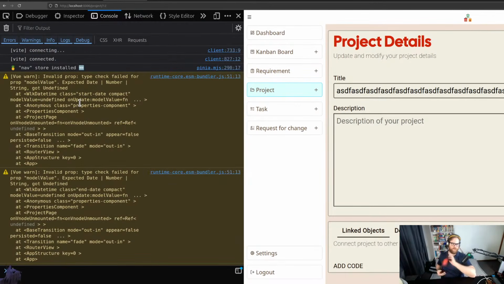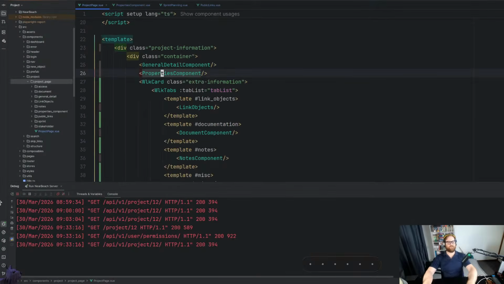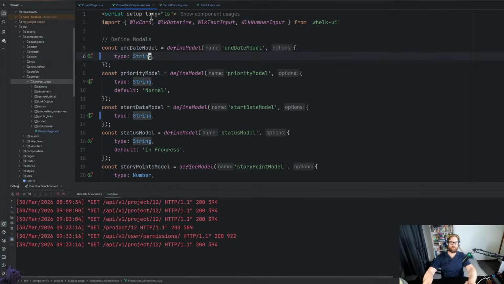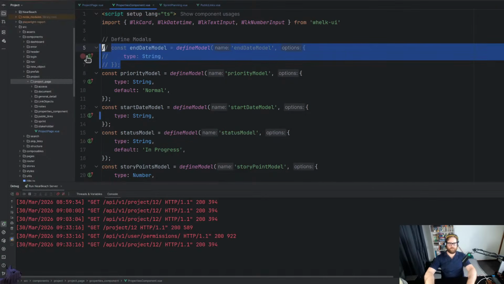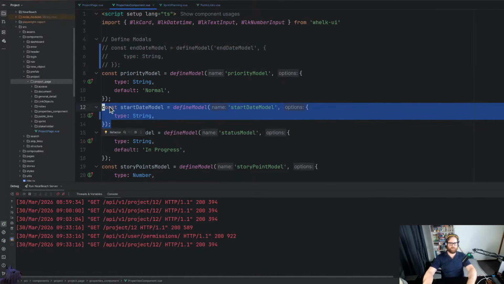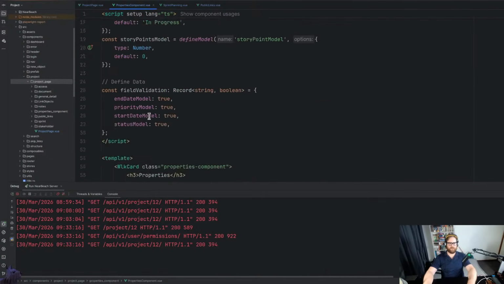All right, cool. Invalid prop, type check failed for model value, expected date, number or string, but got undefined. All right, let's just, for the moment, let's just undo that. Let's just deal with the date times next.